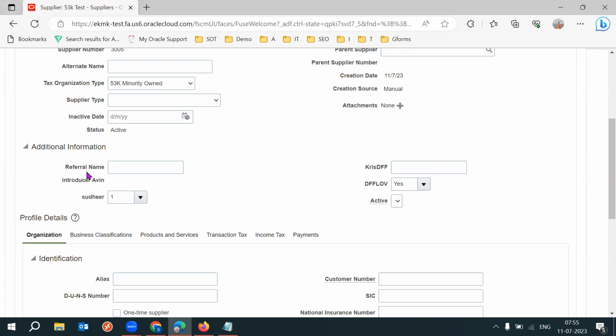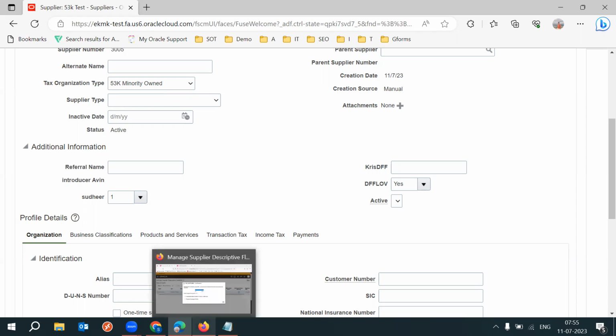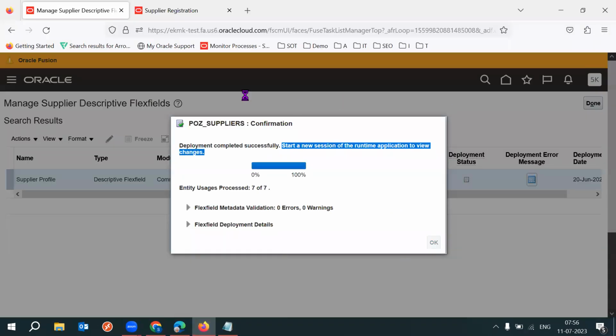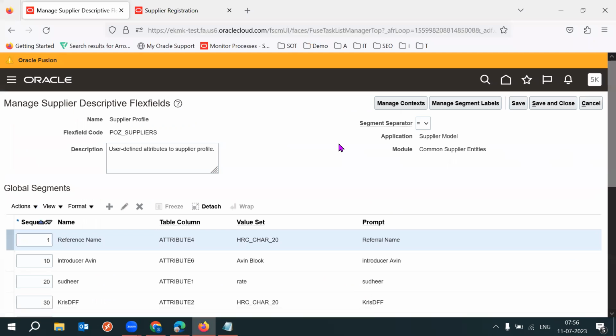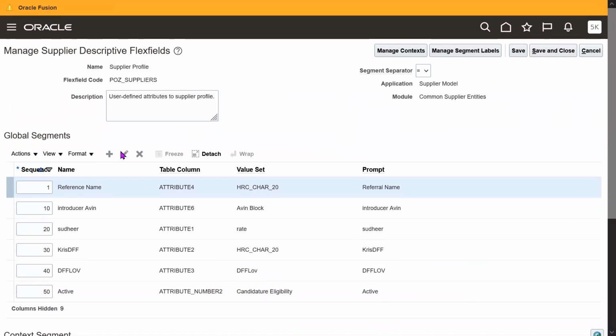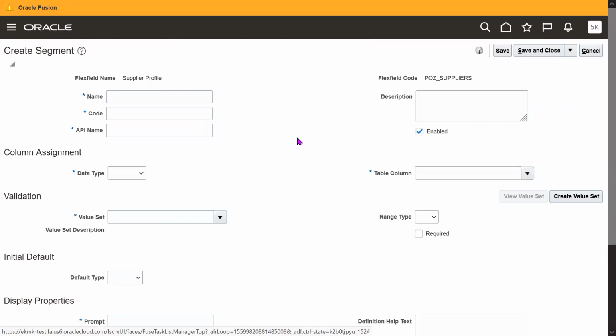Okay. So this is about the character field. What type of DFF did we create? Character DFF we created. Okay. And now I would like to create the list of value DFF. Okay. How to create, I'll show you. Same process. Click on the edit button. And click on the new.